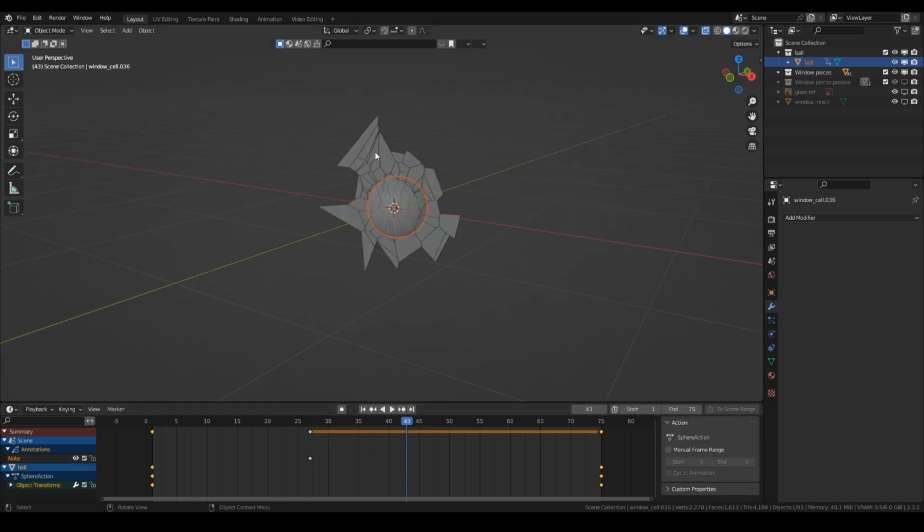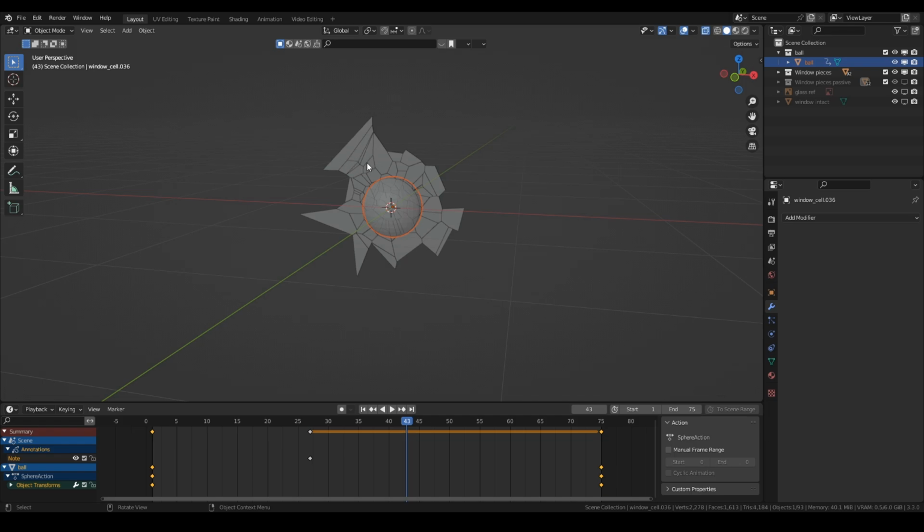Yeah, not too bad. Maybe some of these pieces shouldn't shatter, but that's down to how I did my spider web. And also what I could do is select these, join them into one object, and then just merge the vertices together. But I'm not going to do that now. We've got our ball. Now let's just make these pieces shatter.